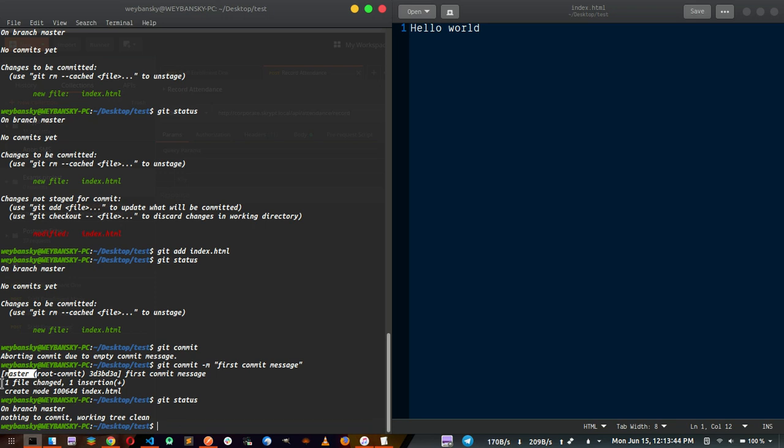And how many files does it have? You notice that there's one file and there's one insertion. This insertion is per line, whatever change per line. So we only have one line change, and then it's created in mode and so on. This is the hash value for representing this commit. The status shows that everything is clean, even though there is an index file there, but that's not what git is tracking.